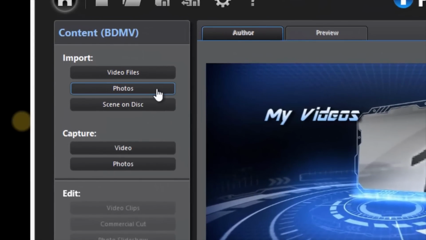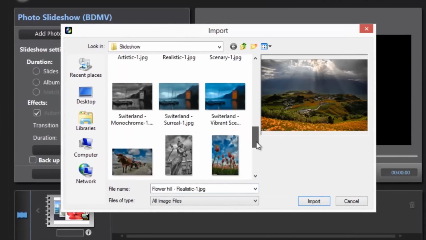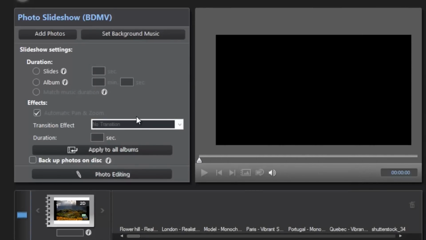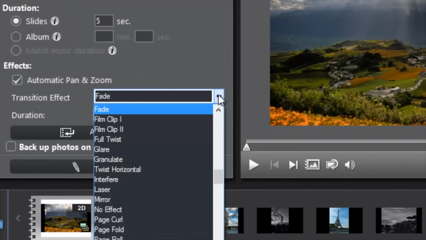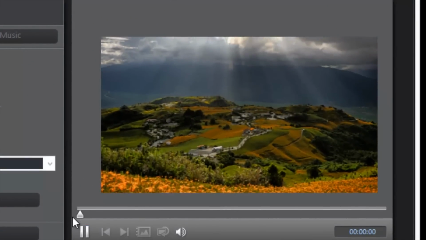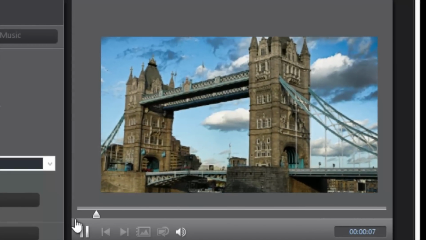Creating photo slideshow discs is easy too. You can import various formats of digital photos, including RAW photos, from your DSLR camera. Then add transitions to your photos and create stylish photo slideshow discs. You can also back up the original photos while burning them to disk.